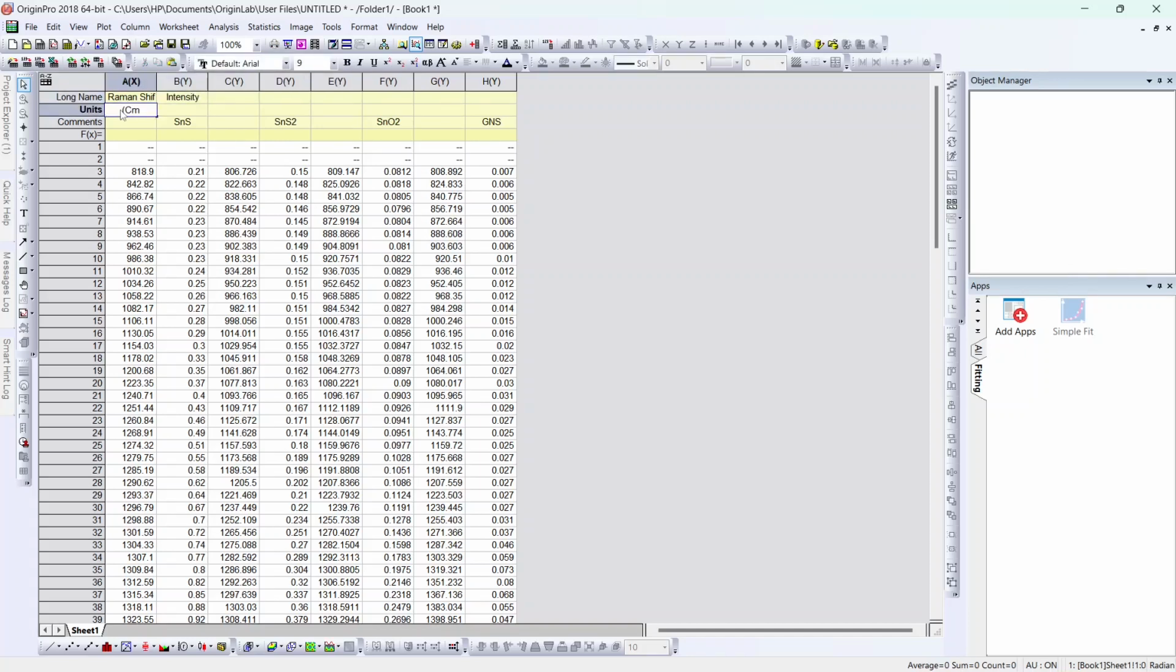Units are centimeter inverse, and intensity is with a unit. Normalized, but yeah, we can put it as arbitrary unit. Arbitrary is arbitrary, so yeah, you can put it. Now copy and paste this column and rows for the different samples, so you don't have to type it again.